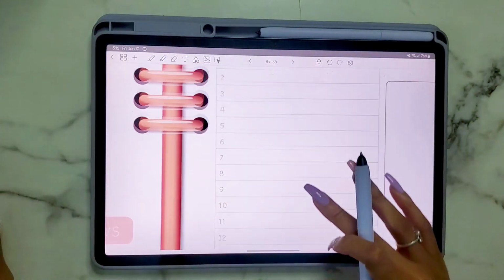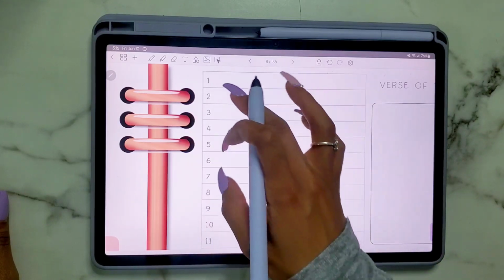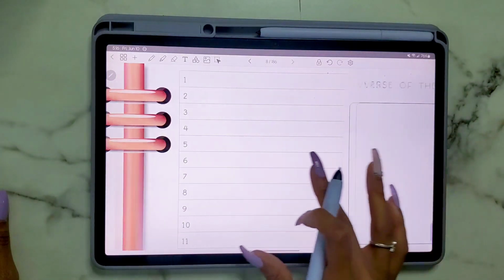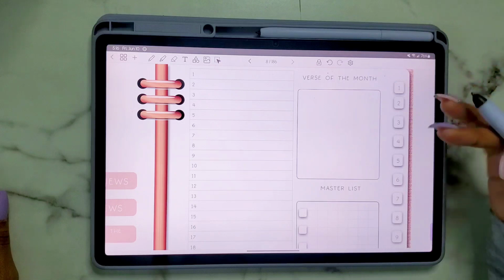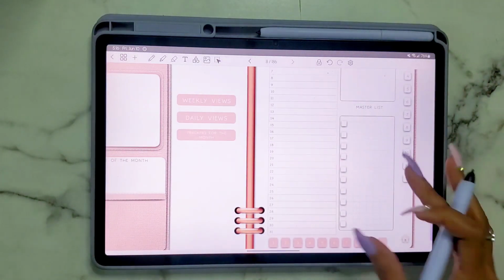Again, you just have this little area here with your numbers to plug in little things. Verse of the month, so you can focus on a verse. Your master list of like to-dos or goals or whatever the case may be.